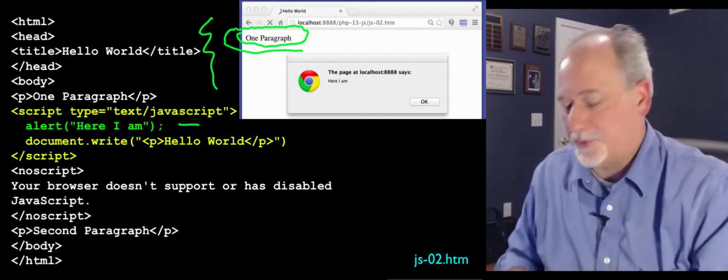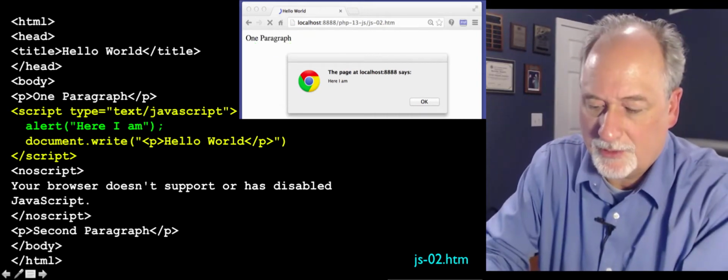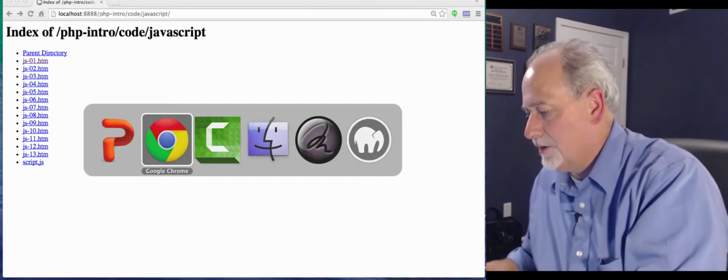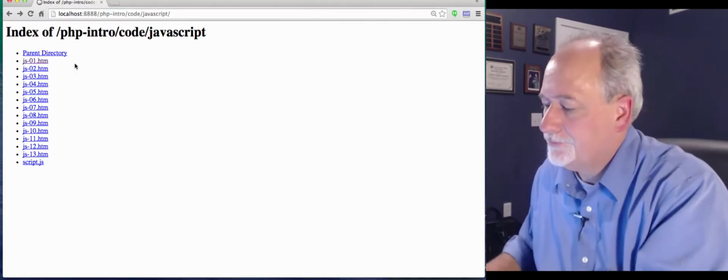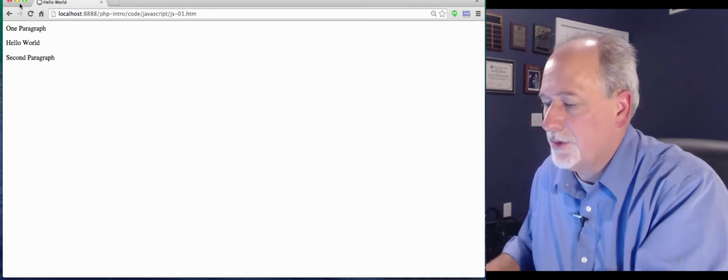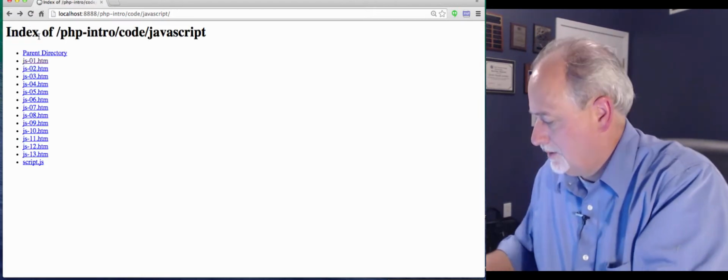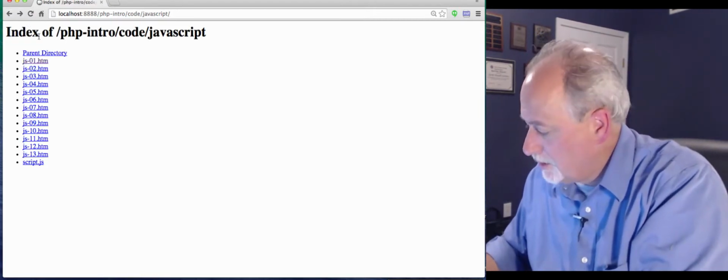So let's take a look at this particular one. Let me clear this and run this one. Here's the sample code. We'll run this first one. We already saw that one. Make this just a little bigger here.